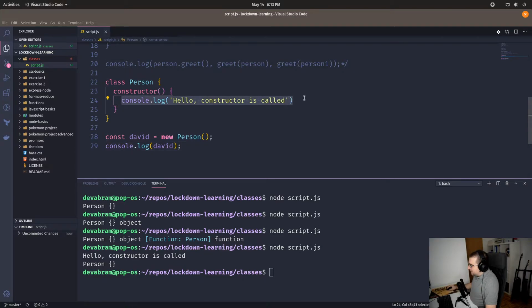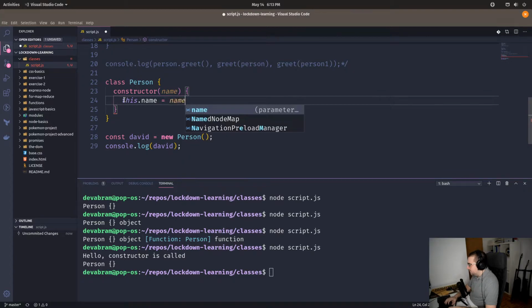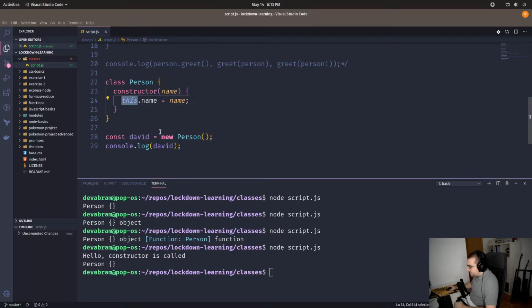We can do pretty cool stuff here, something like this. We can pass a parameter to the constructor and then use something called this. What this does is actually say: store in the new object that's created of the class person the name parameter inside its own property called name.